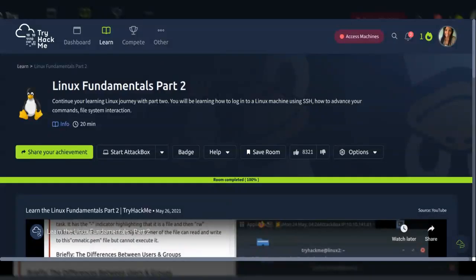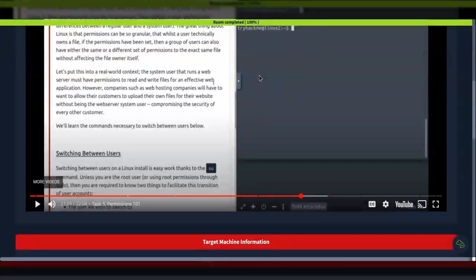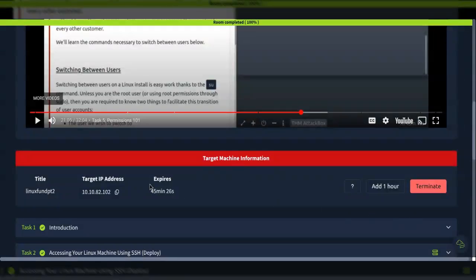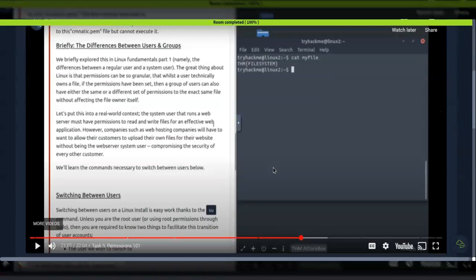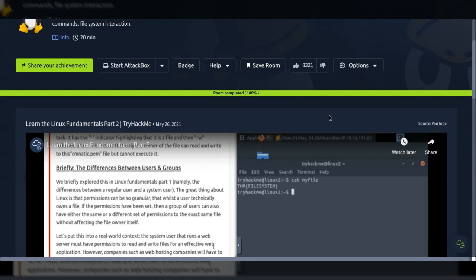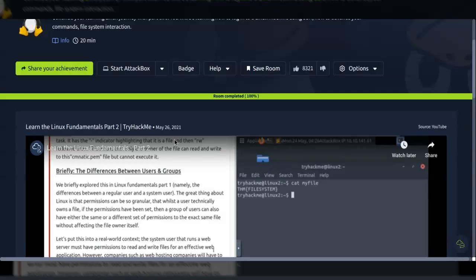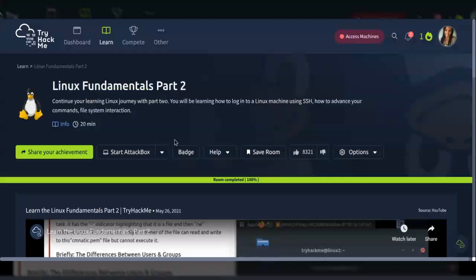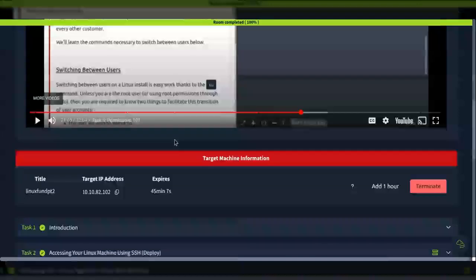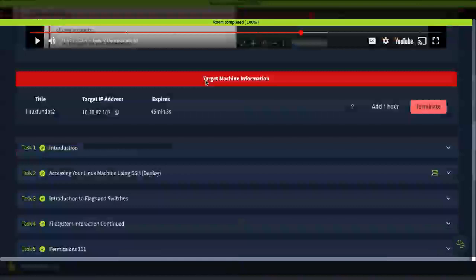Today I'm going through the Linux Fundamentals Part 2 TryHackMe room, and it was interesting. The videos are back in this one. There's a video in here, where John is taking us through the Part 2 Linux fundamentals TryHackMe room. And this was the target machine information from this room.